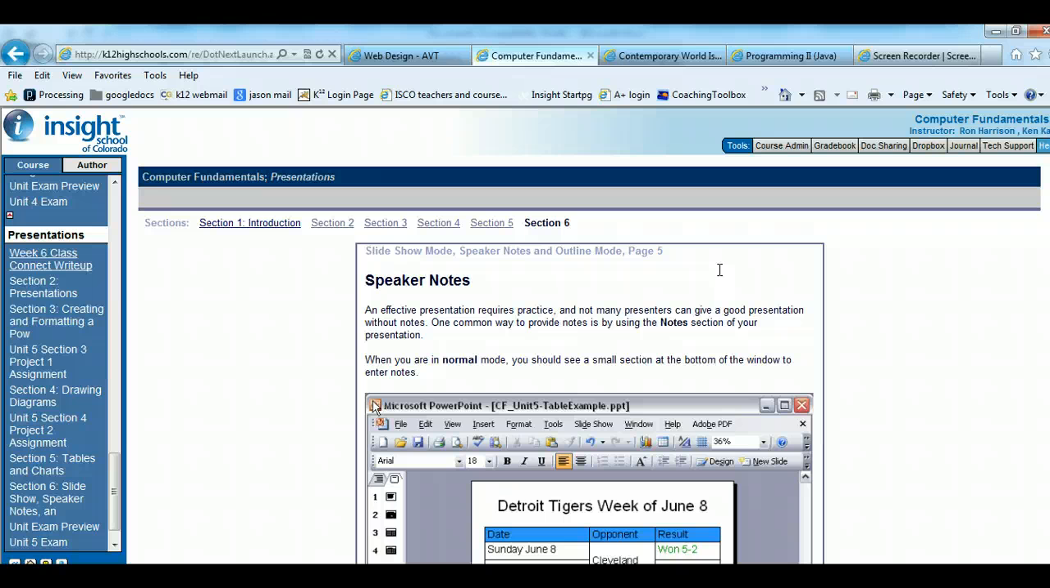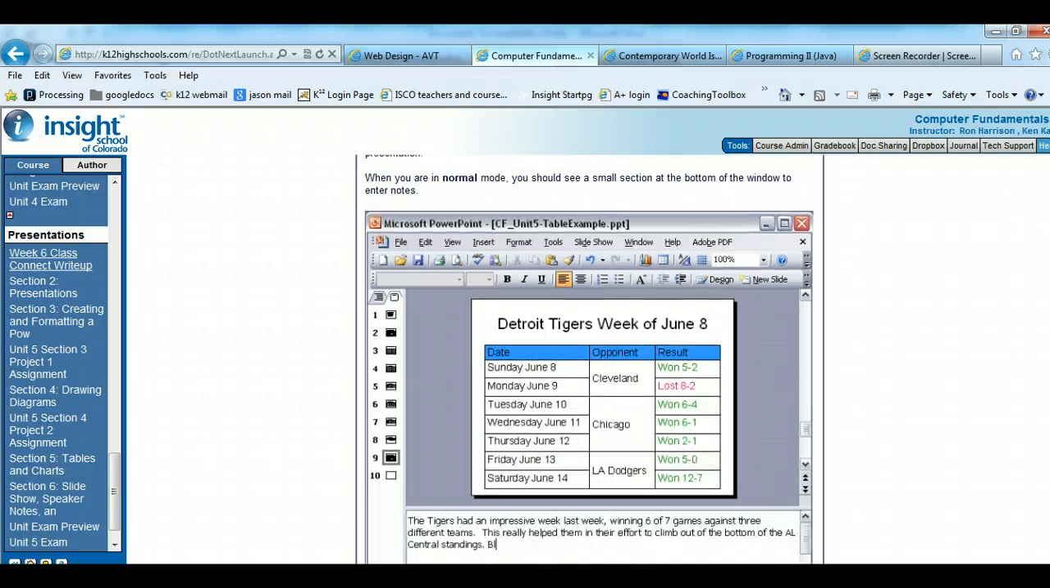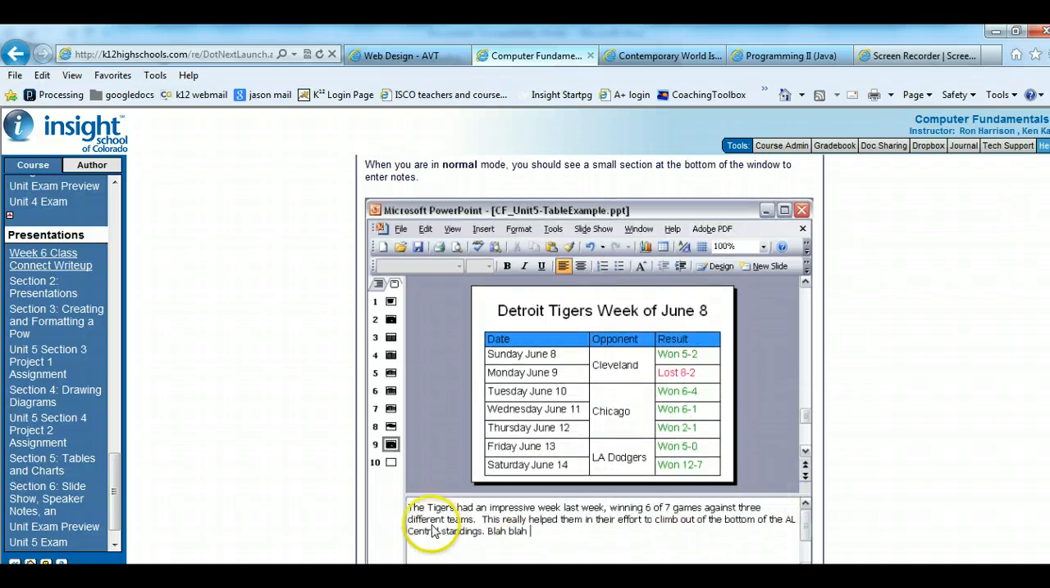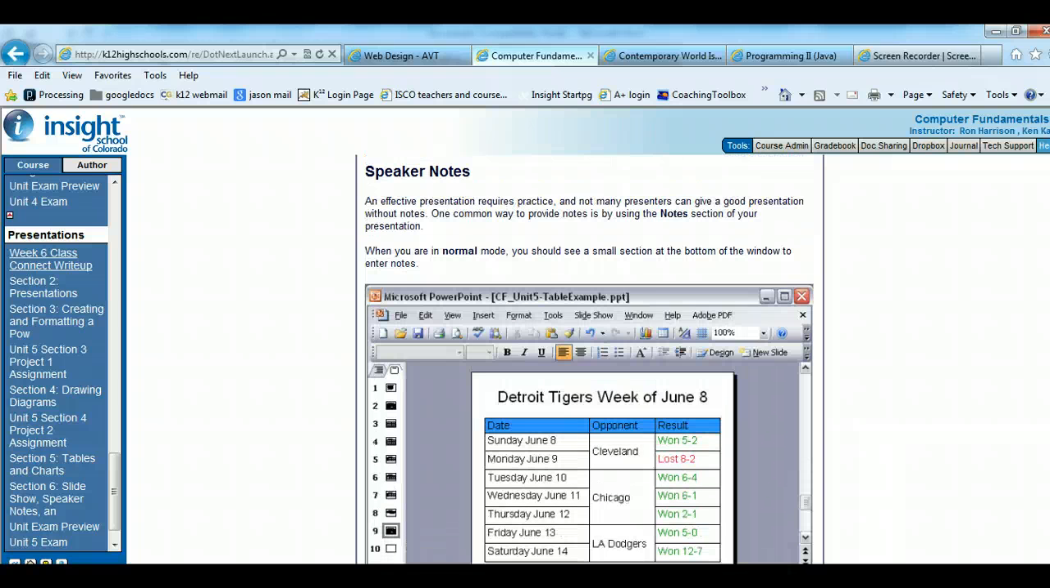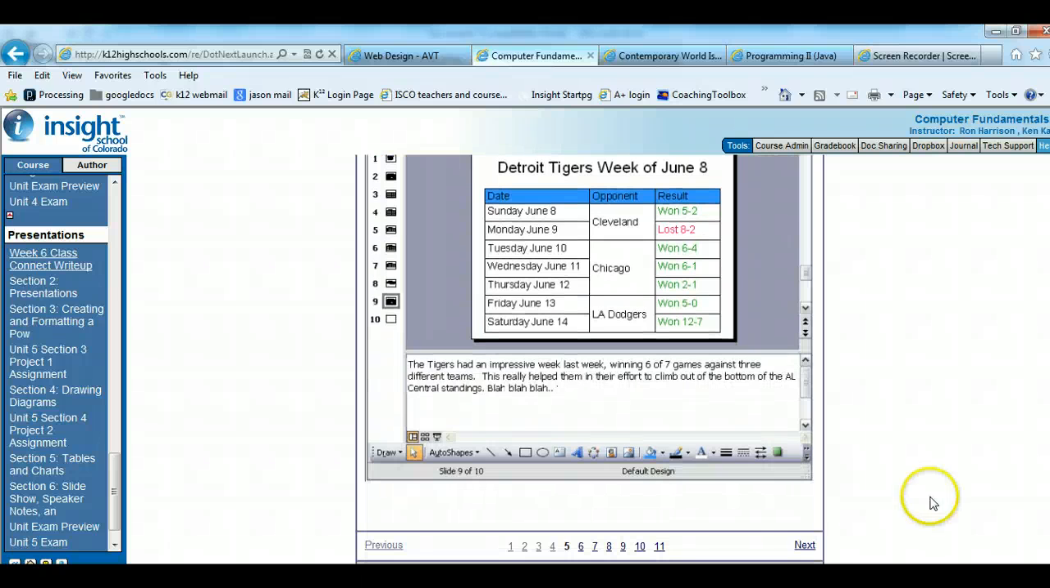Speaker notes. Speaker notes are a great way for you to know what information you want to share with people who are viewing your PowerPoint. So you can see down below you have these speaker notes to help you out. They help you do an effective presentation, so you have more information. So speaker notes are important to help the presenter present information better. So that's what speaker notes are for.